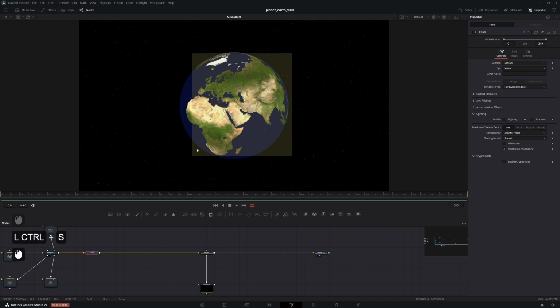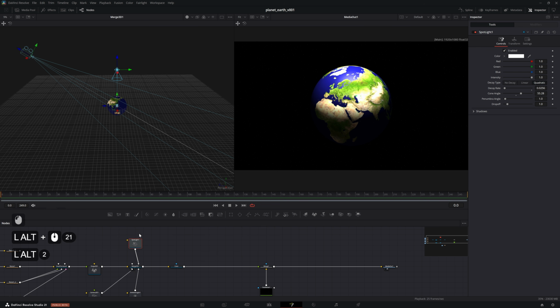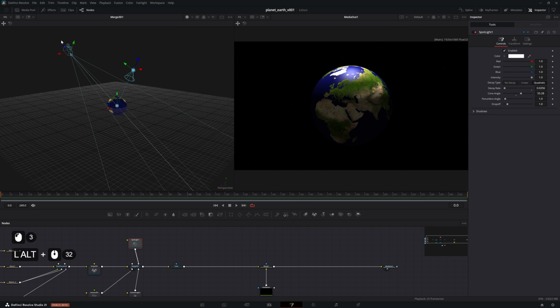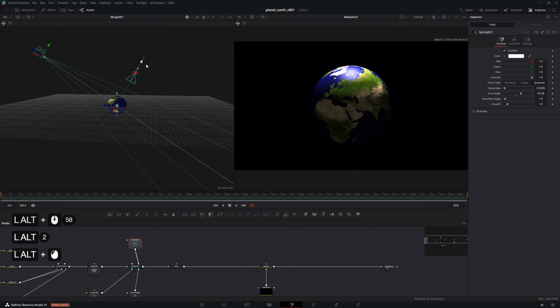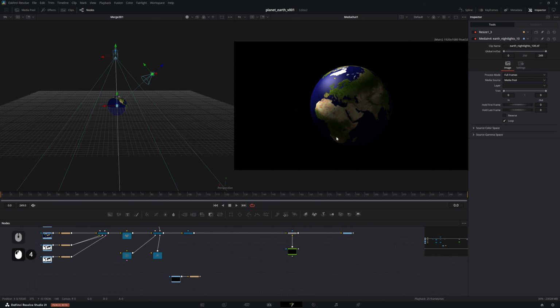However, you can see our Earth is entirely flat. Let's go into the render 3D, enable lighting and shadows, and then with the spotlight, just drag it behind the planet from the camera perspective so that we're getting a nice backlit effect, and pull it out a bit so the specular highlights isn't as strong. We can also put it out to the side so that the sun is setting on the western hemisphere. So that is a nice starting point for our Earth.